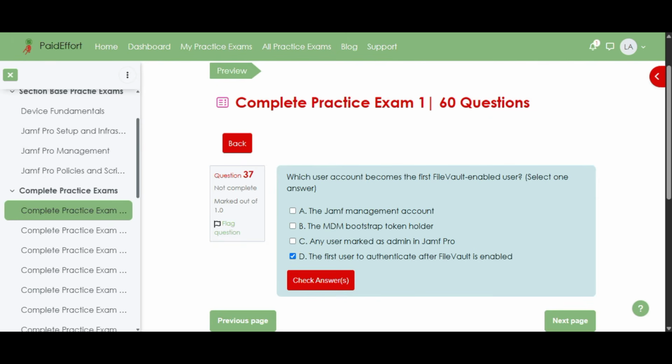automatically become FileVault enabled. Although the MDM Bootstrap token is vital for secure token operations, it does not directly determine FileVault status. And finally, just being marked as an admin in Jamf Pro doesn't mean the user will be FileVault enabled unless they log in first after FileVault is activated. So again, the correct answer is the first user to authenticate after FileVault is enabled.